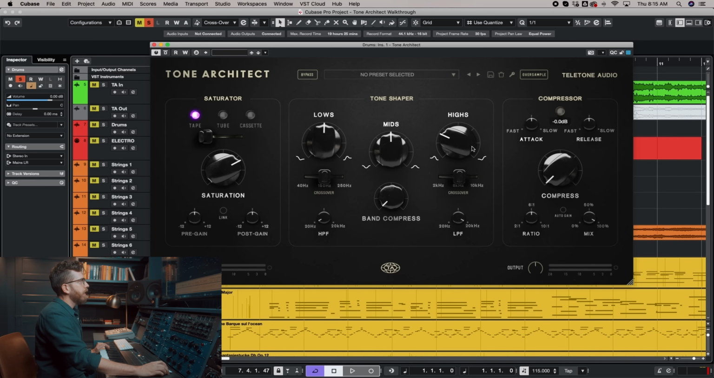The mid-range operates a little bit differently in that there is no crossover point for that, but it is determined by the other two crossover points. So whatever is in between these is what the mids are going to be. So in this case, above 250 and below 2K, that's going to be your mid-range. And you take that entire range and you can boost or cut it.